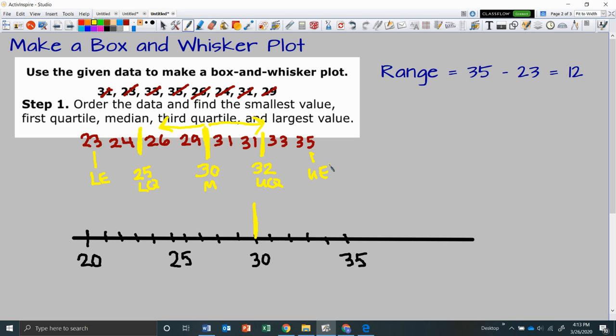Okay. Now all I have to do is draw the rest of my box and my whiskers. So I've got 30 at my median. I've got 25 at my lower quartile and 32 at my upper quartile. And I can draw my box. And then my whiskers go from 35 to 23. And now I've got my box.